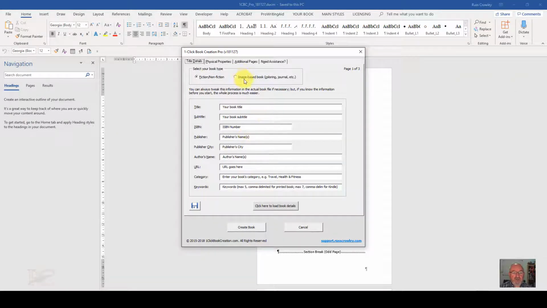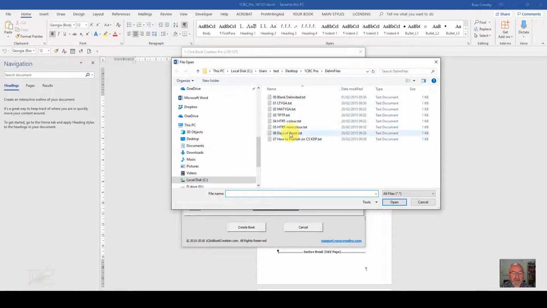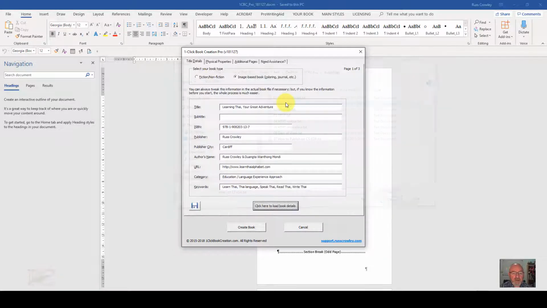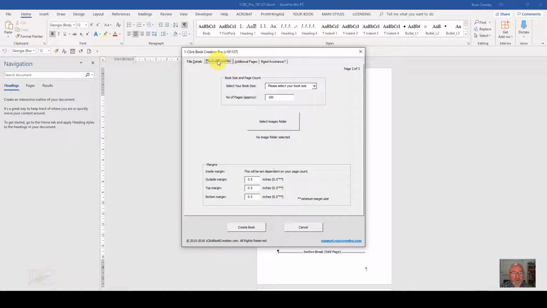And then it will open up, and this time I want my image-based book. So I click on the image-based book, and then I populate my title details again. And I'll just use my Learn and Tie Your Great Adventure book for the book titles for this example. And then I go to physical properties, and you can see that this is slightly changed now. And I'm just going to select 8.5 by 11 inches. But as you can see, there are other trim sizes for your calendars, for your planners, and things like that. If there's any other trim size that you need, let me know and I can add it.